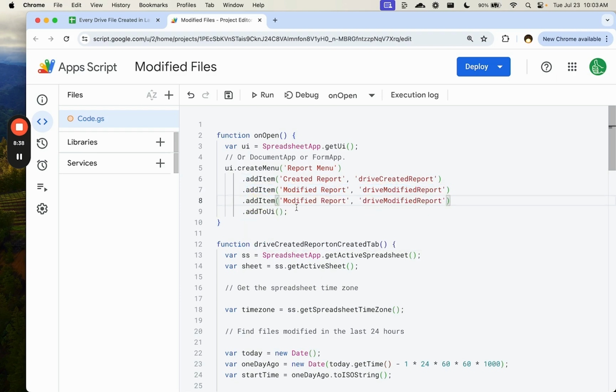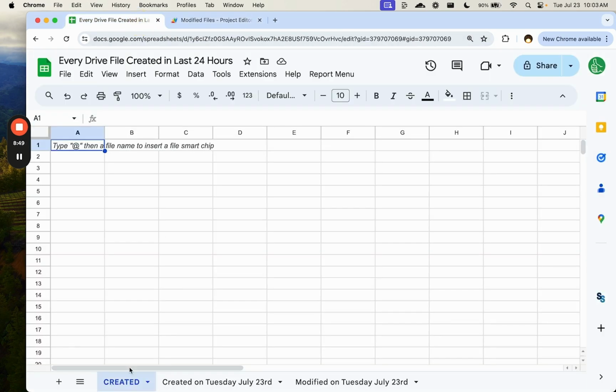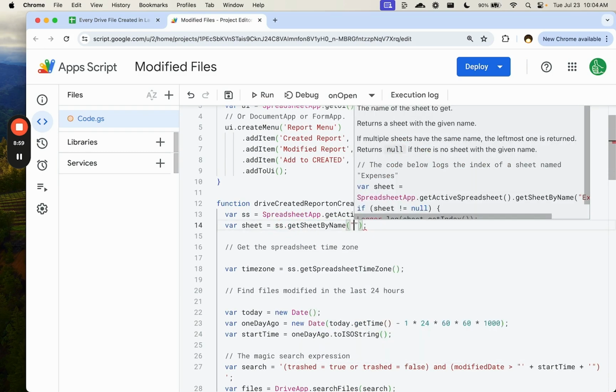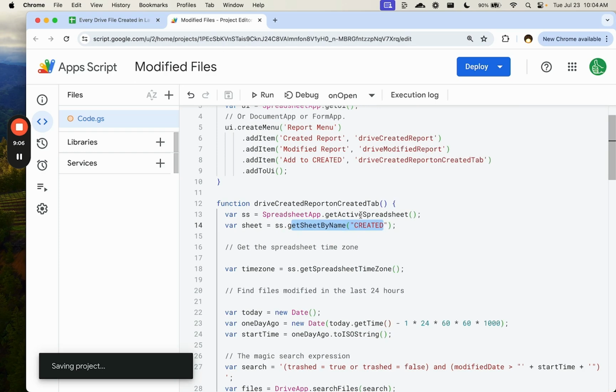I'm going to add item, add to created, and we'll take the function name and move it here, or not move it, but copy it there. Make sure it's all caps, CREATED, and instead of getActiveSheet, we are going to do dot getSheetByName. So easy. CREATED. That is it. So now every single time I run this, I will append to the created tab.